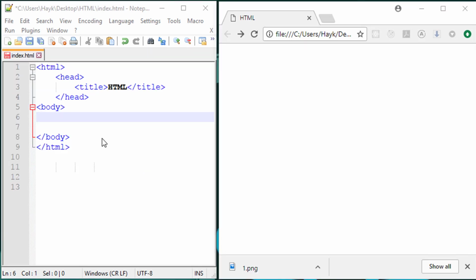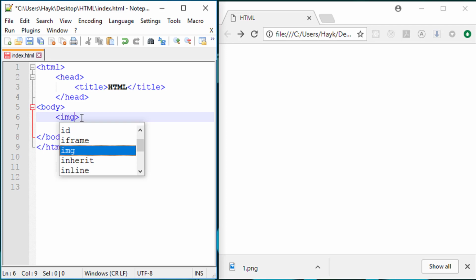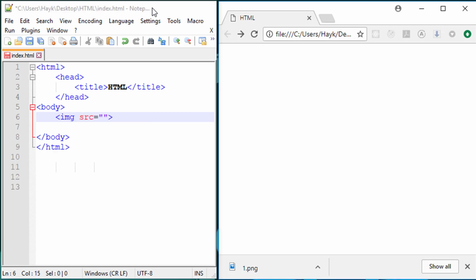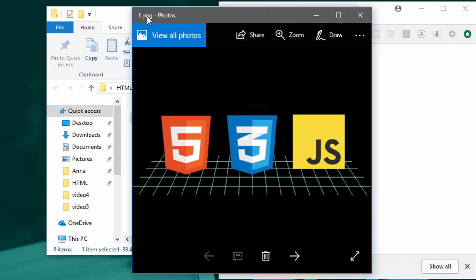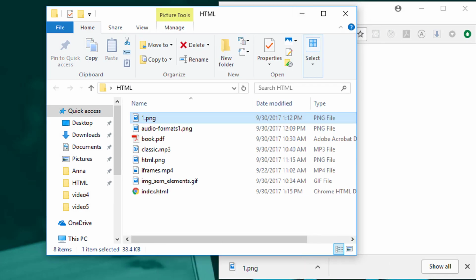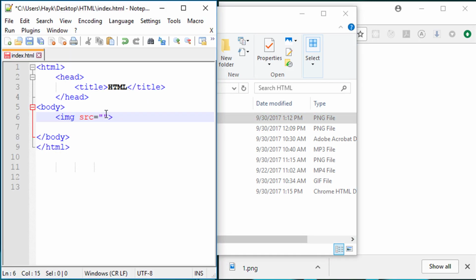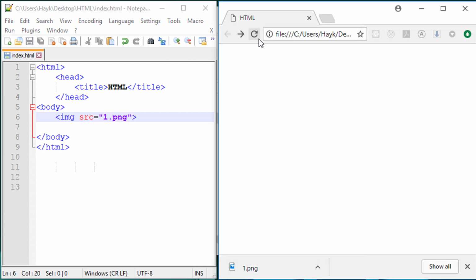Now let's speak about the map tag, but before that, let's put an image on the web page. As you remember from the previous lessons, to put an image on the web page, we must use the img tag. Write img, then the source of the image. Let's check what images we have in the folder. For example, we can put this image. It is named one.png. Go to your code, then write one, then the format of the image. Let's refresh the page and see.